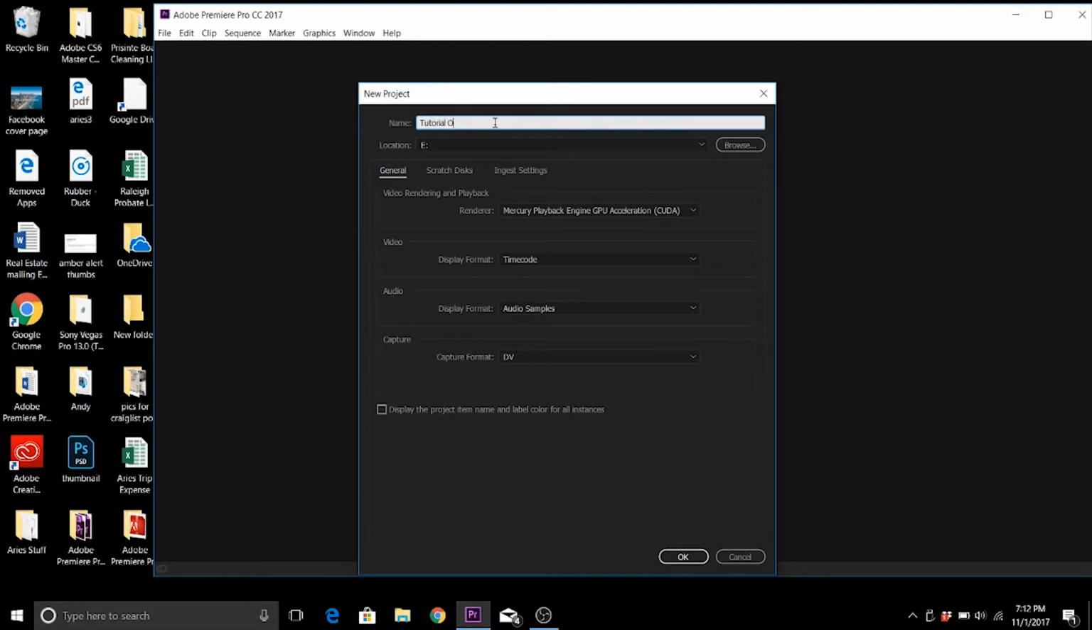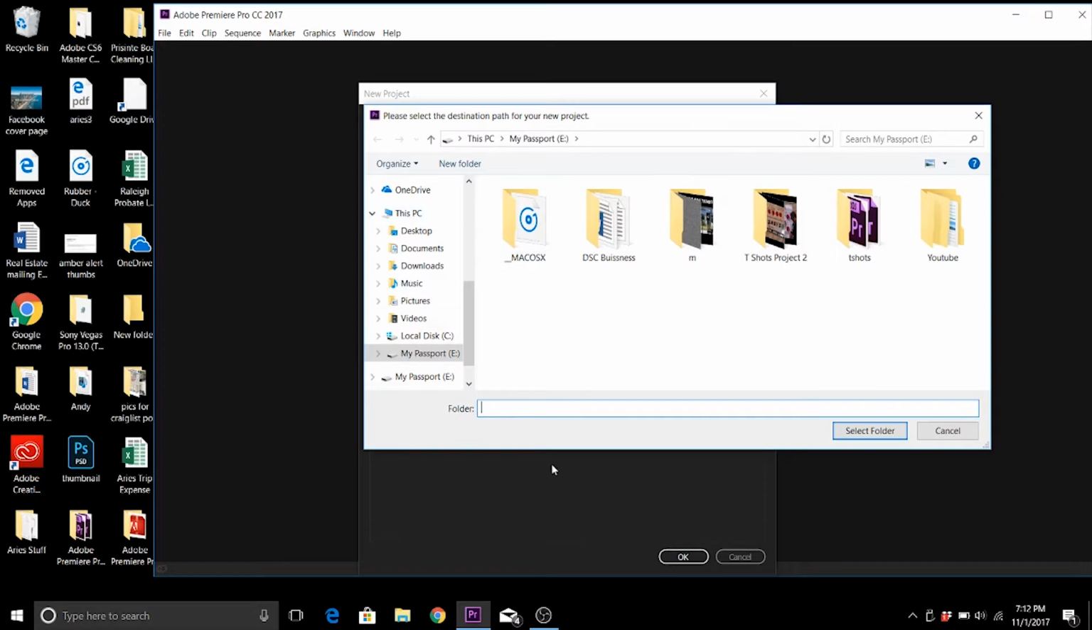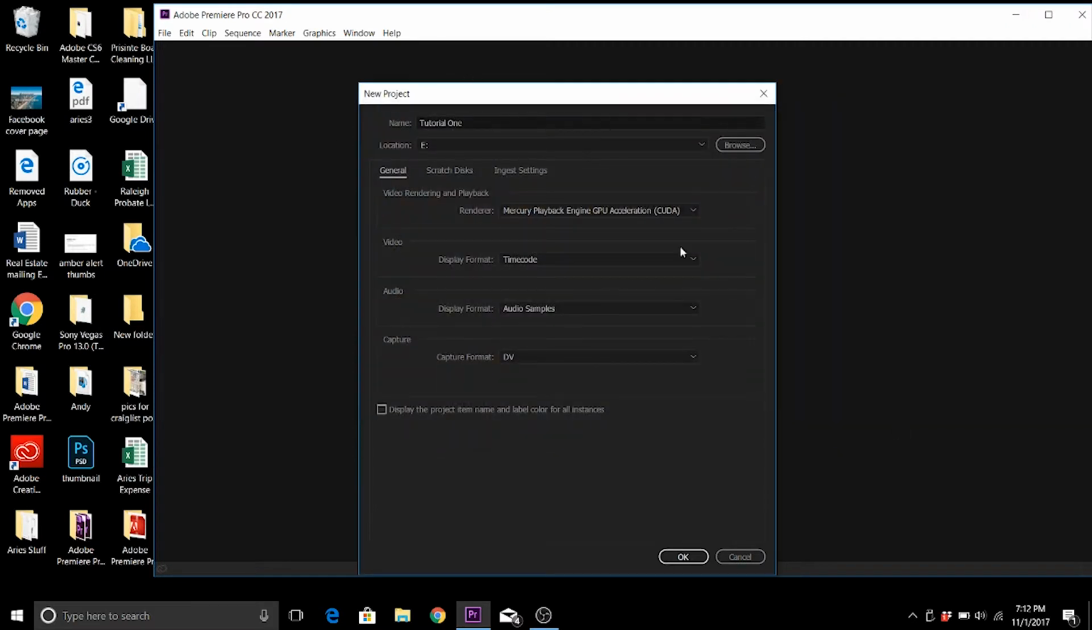As well as the location, whether you want to put this on your desktop, or you have an external hard drive or anything like that, you would just go here to location and press browse. And here you could put the video project file anywhere you want. So we're just going to press select folder because that's where I want to have it. All these settings here, you could leave the same. You don't have to change any of these. These are all good. And then you just want to press OK.